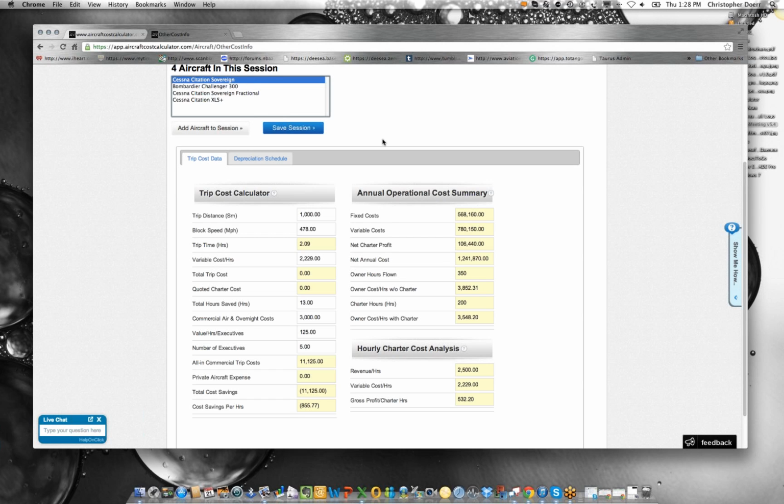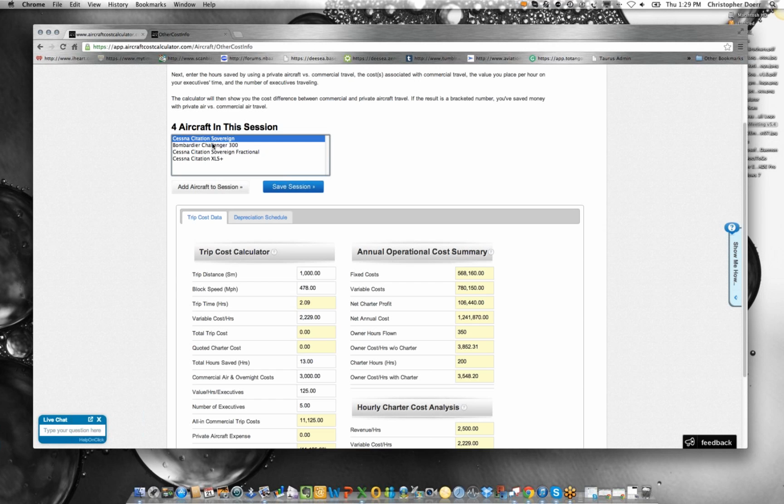Now, if we looked at the Sovereign under the same scenario, as opposed to that fully loaded scenario with the loan and the market residual value, you can see it's a little stronger numbers. So 568,000 of fixed costs, 780,000 of variable. Net profit off the charter is 106,000 to show us a net annual cost of 1.2 million. So for a lot of the operators out there, I think it's important that you can also really clearly show what airplanes are more efficient and more effective in charter. In this case, it would appear that the Sovereign might be a little more fuel efficient and be a better charter candidate.